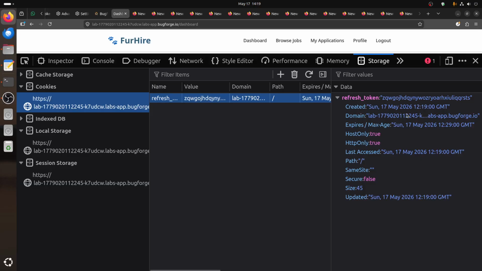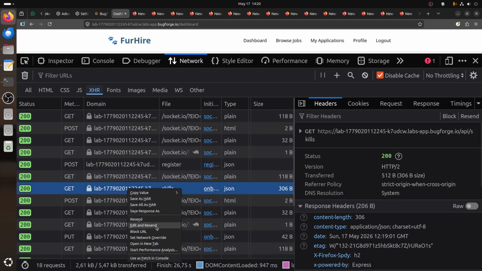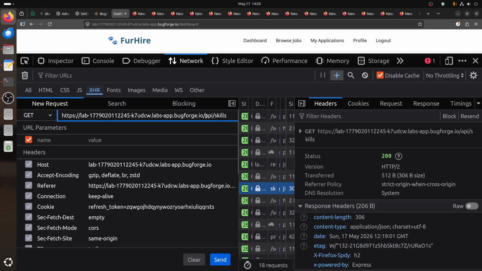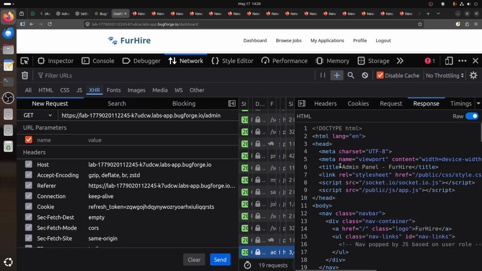This one is interesting. This is a new thing in this room. So we have this refresh token there, and then this is the POST request. If you do enumeration there, you can easily realize, for example, that there is an admin endpoint. If you try to get it, you can see it's an admin panel.